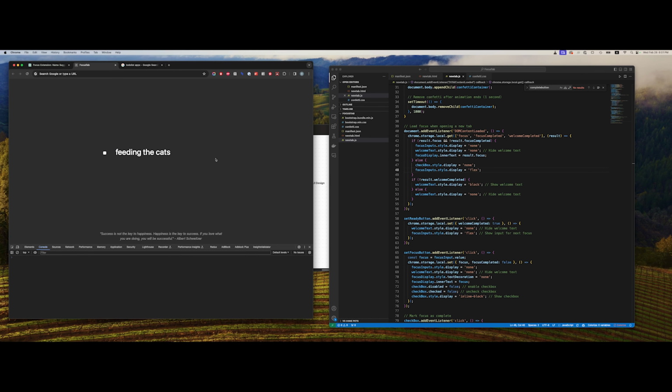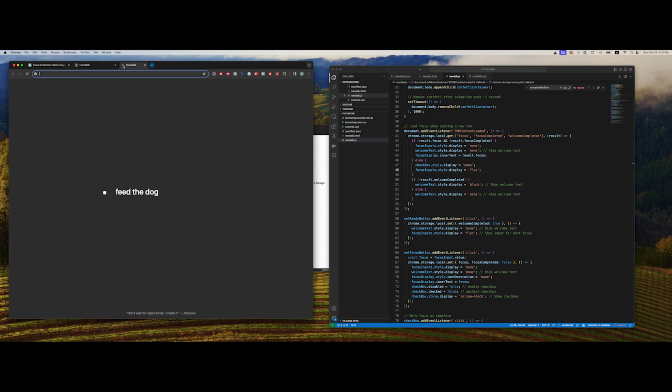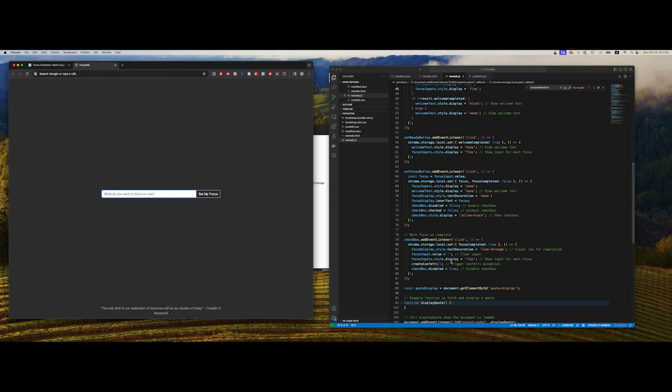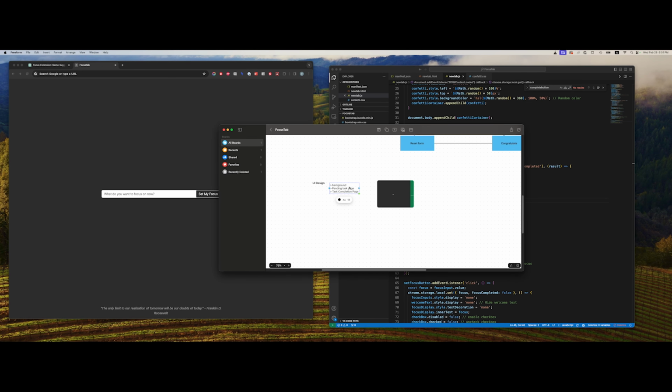All right, just testing some edge cases here. Complete it. I want to focus on feed the dog. Set my focus, refresh the page, create a new tab, and see feed the dog, refresh the page. Okay, so now we can have this set my focus running in the background. Okay, so these two are now done.